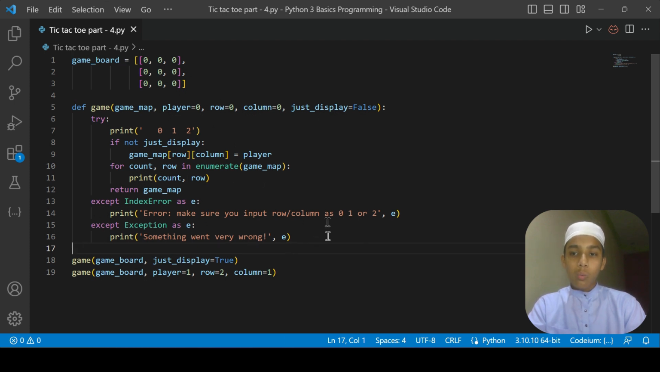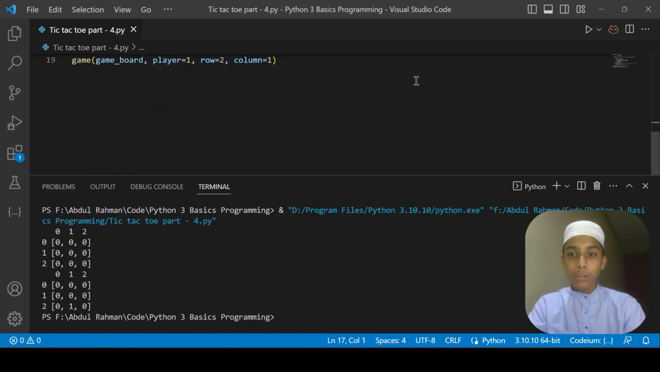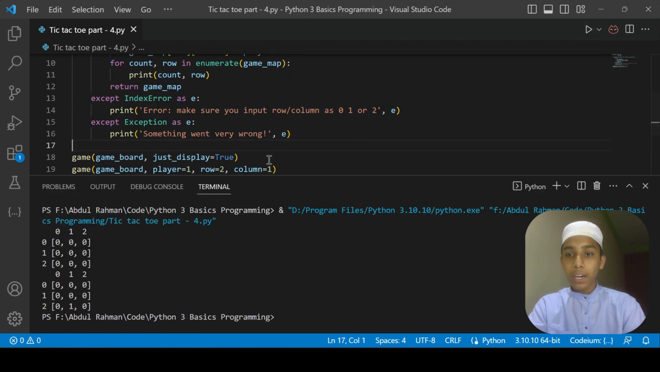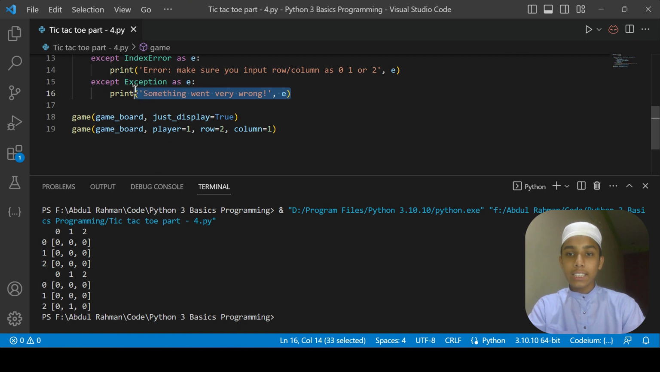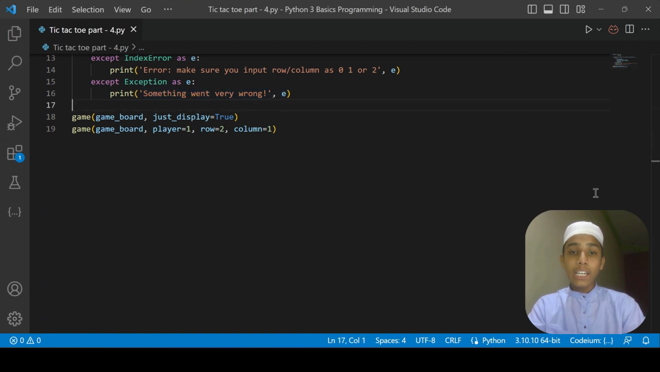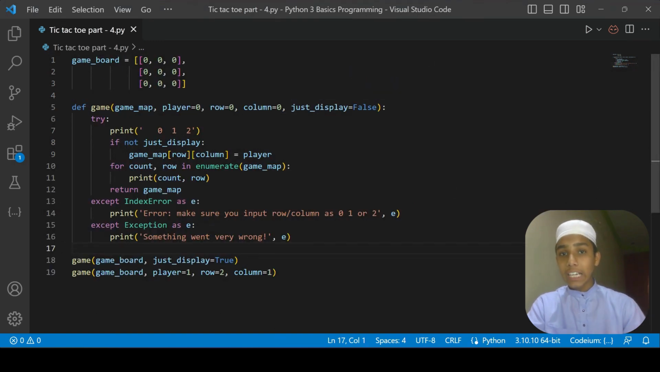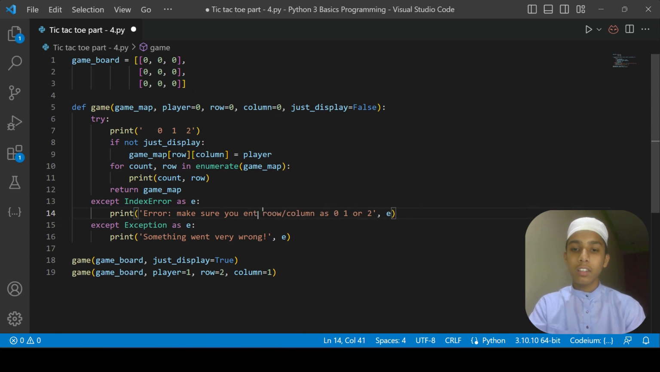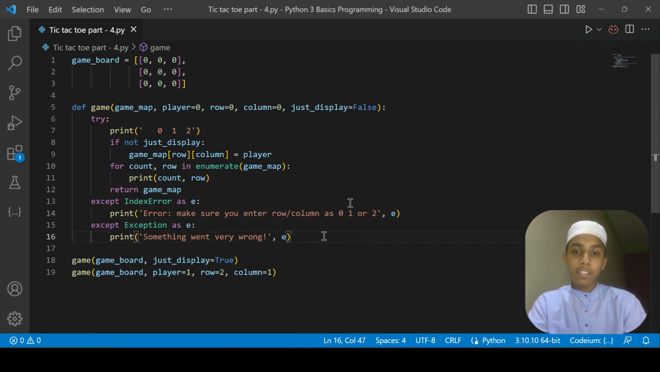But what I will be doing now is running this program. You might be thinking you're going to get some type of output. Yes, we are going to get it, but not the something went very wrong message, because right now we are not playing this game. But when we actually write the code for playing this game, if we make some kind of error, then we are going to get the error. Make sure you enter row column as 0, 1, 2. If it's not working, then we are going to get something went very wrong like this.